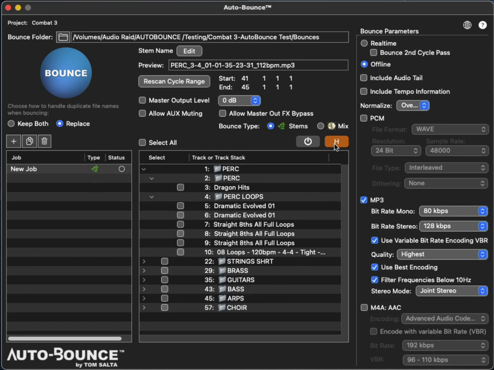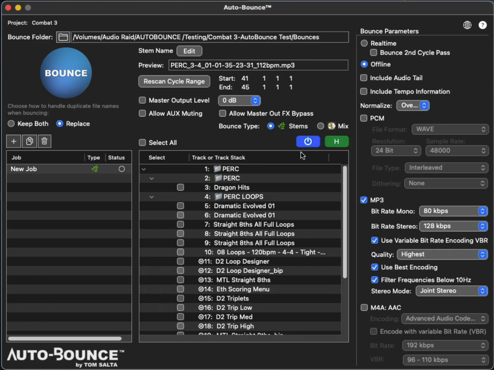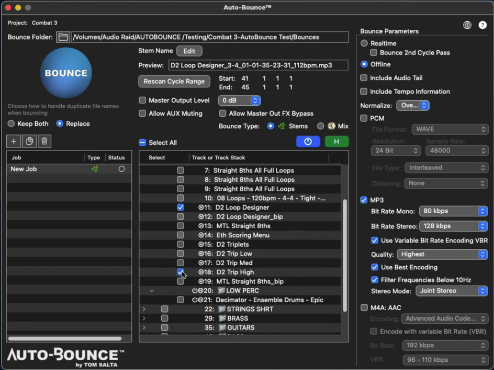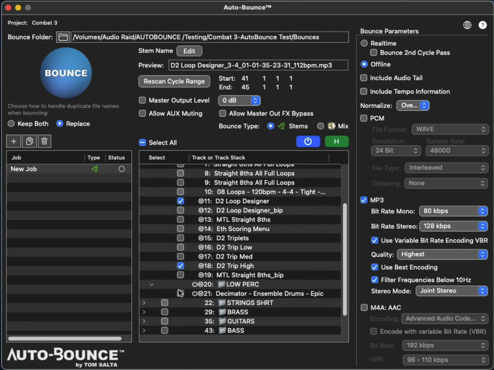Please note, if anything is not visible in auto bounce, it cannot be bounced. If you want to bounce any hidden tracks or tracks set to off, they must be made visible and selected. But generally speaking, users will not want to include tracks that are hidden or set to off in their bounces.